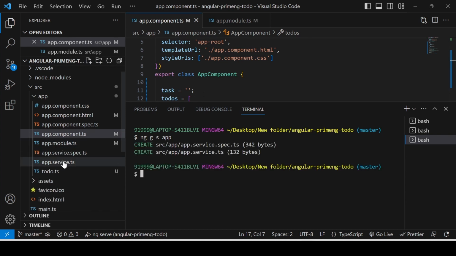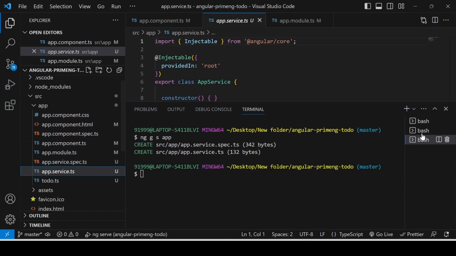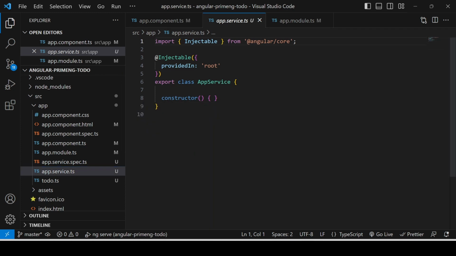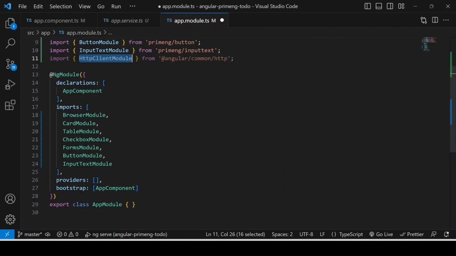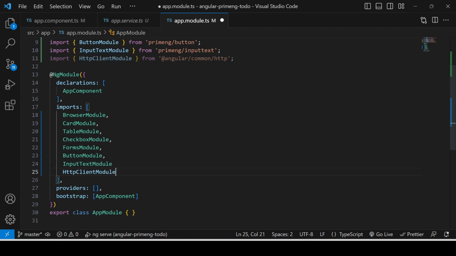It will create a service file inside the app folder. Go to the service file. To connect to the backend, you have to use the HTTP client module. So go to the app.module.ts file and import HTTP client. The same thing needs to be added in the import section.